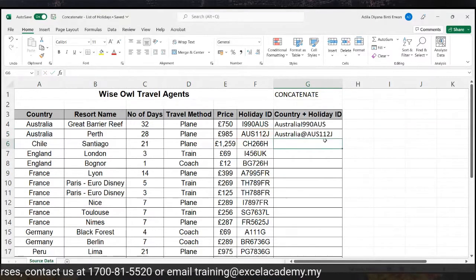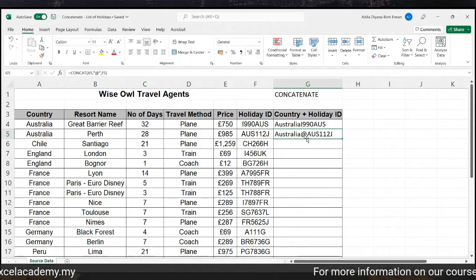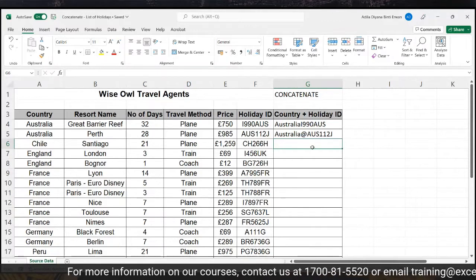So when you click enter, you can see here we have combined the country and holiday ID, but with a character, or a symbol, which is the @ symbol. Okay, so let me show you one final example by using concatenate.